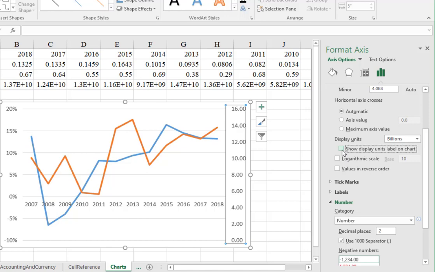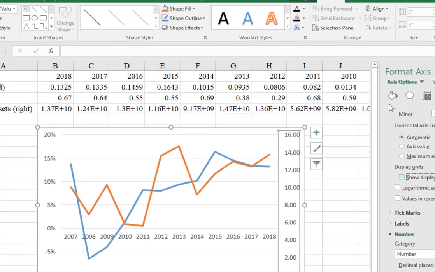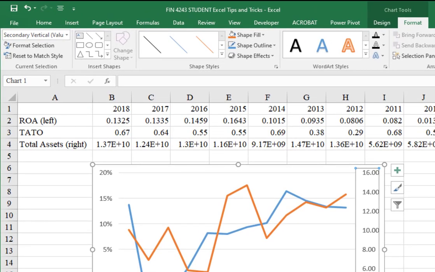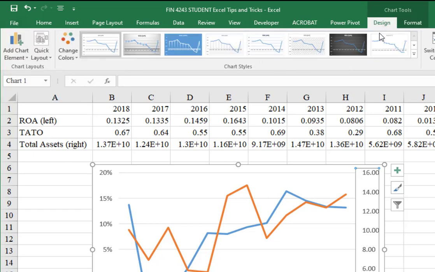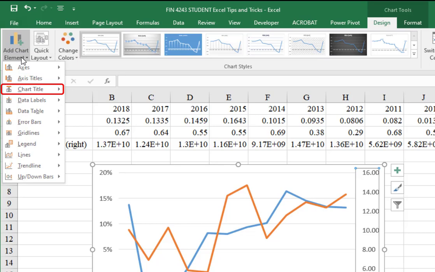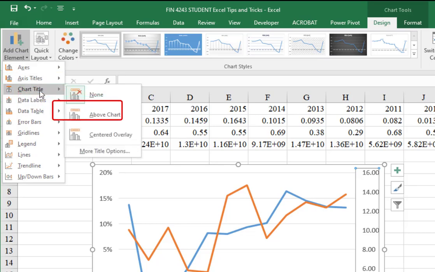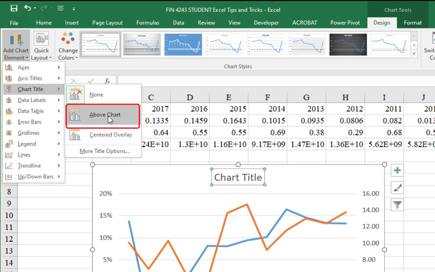And maybe we want to insert the title for this chart. And at this point, you'll notice we do not have one. So if we were to go to Format and try to choose title here, it doesn't show up. And the reason it doesn't show up is because this only has the components of the chart that we've inserted into it. Since there is no title, we cannot format it. So what we need to do first is go to Design, Add Chart Element, chart title, and then above chart.